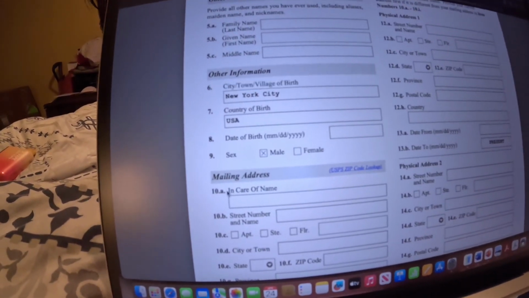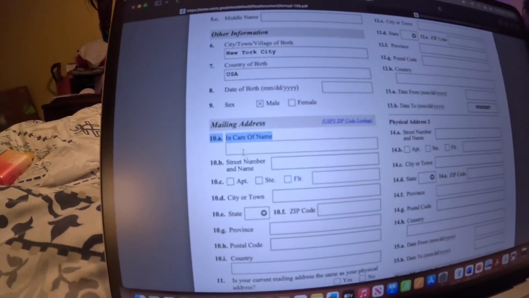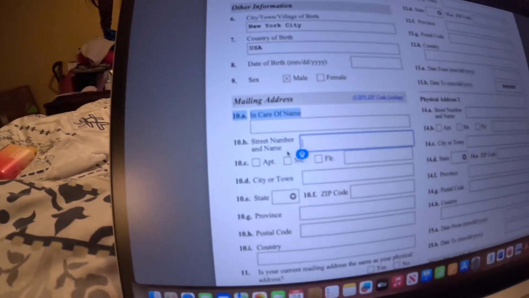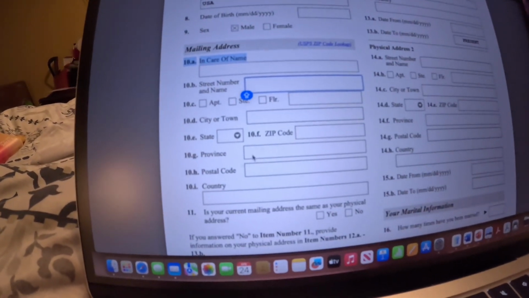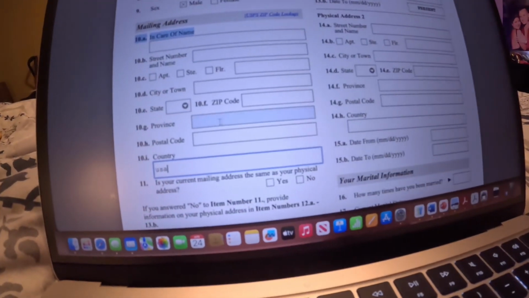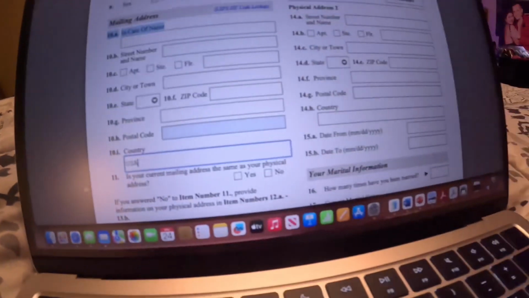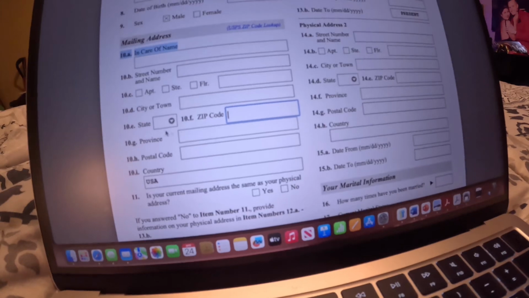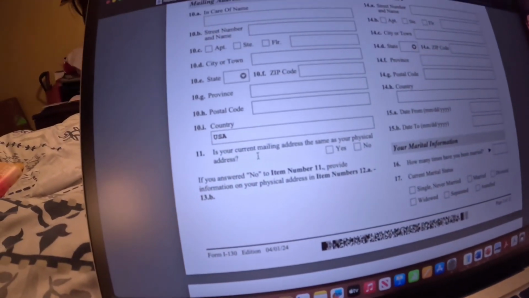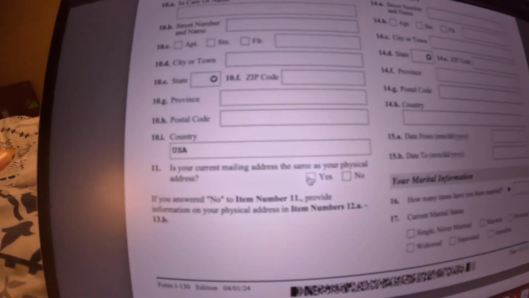In care of, disregard this one if no one is getting or accepting your mail. So, disregard. Provide the street number, city or town, yung address mo. Next, don't forget USA. Postal code, you don't have to. Just the zip code on this one. I did not put anything here in the province and postal code. Is your current mailing address the same as your physical address? Then you will just click yes.